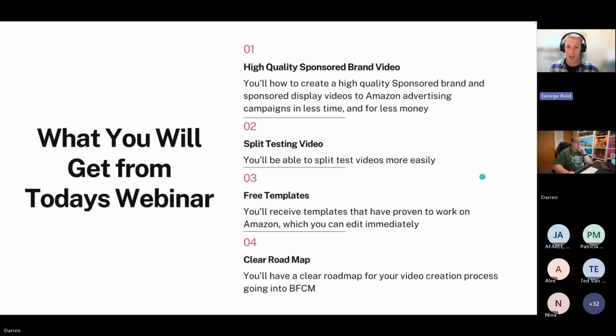The next step we'll then look at is split testing video. Okay, so why do we want to split test? And the actual process for split testing, we'll be going through that. And then we'll be talking about some of the free templates we'll be releasing to, even if you're not an Amazon Design Kit user, we'll be sharing some templates with you so you can actually get started with exactly what we've gone through today.